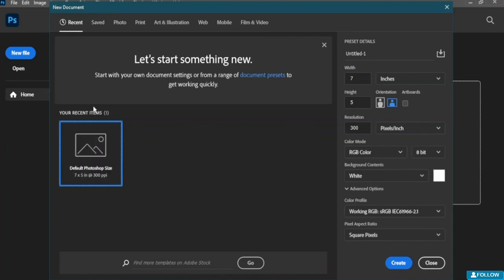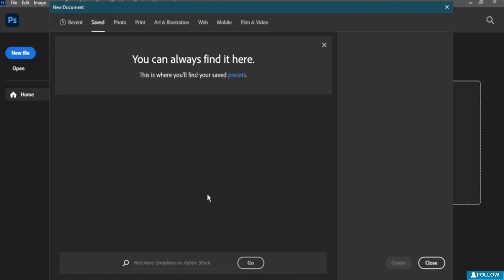You can see Recent is this one, which is the default in Adobe Photoshop. Then there's Saved. Whichever preset or size of the page you use will be saved over here. You can also search for templates on Adobe Stock. You have to stay connected to the internet too to have that access.